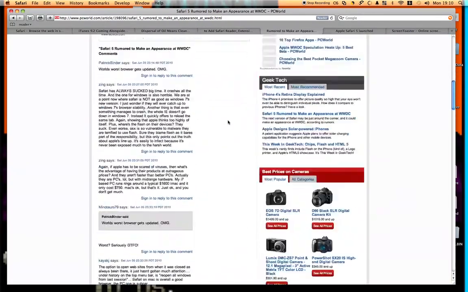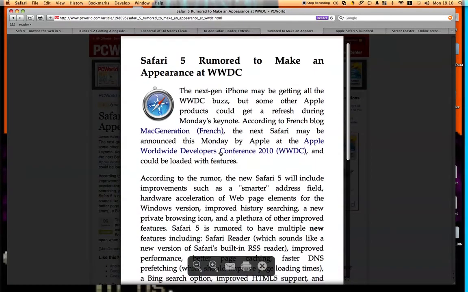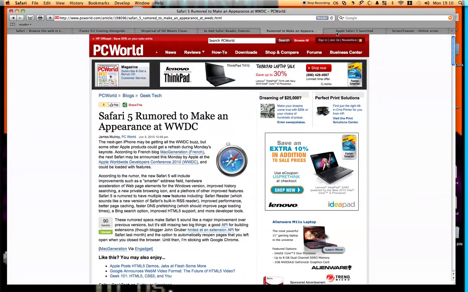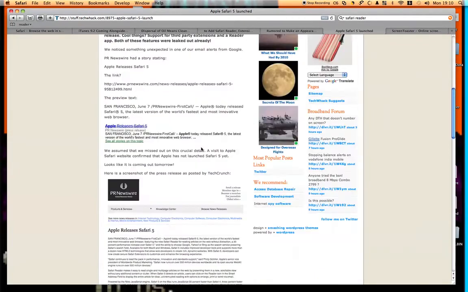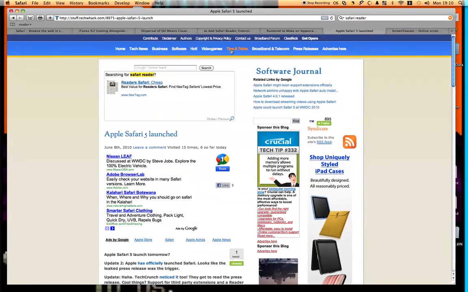This is a good example of a site you might want to use it on. It's got a lot of distractions on it. And this, I believe, is the site that it doesn't work on at all. See, I don't have the reader button up here that I was clicking. Okay, that's it.